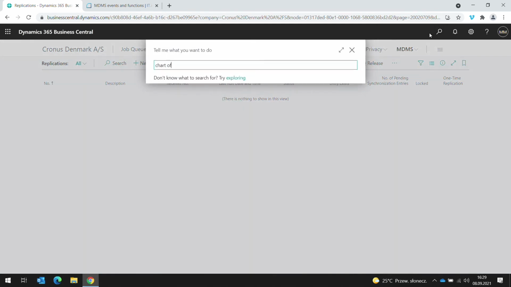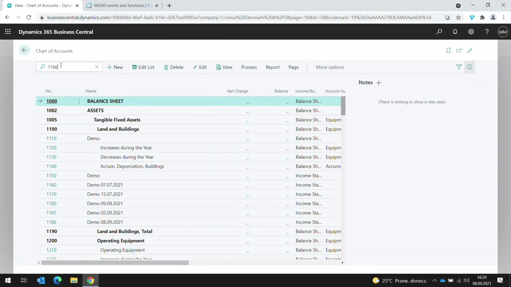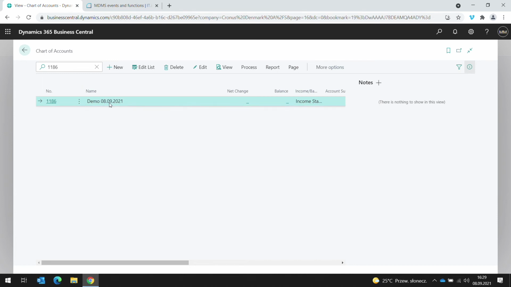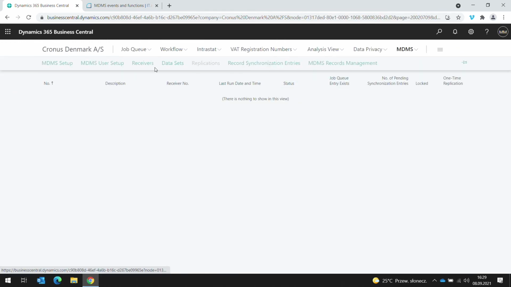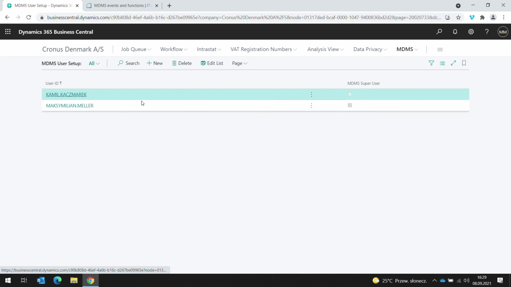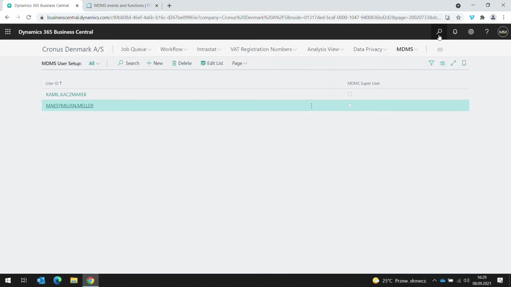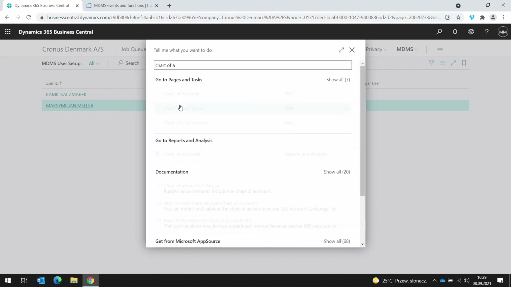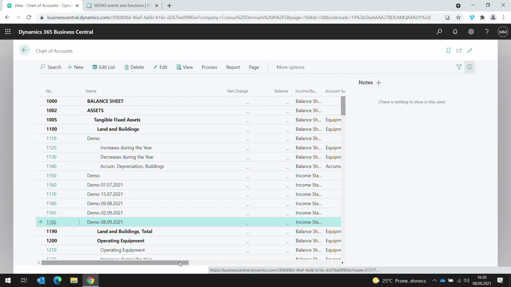Okay, so now I'm going to the chart of accounts. As you see here, the new GL is already here. Before I verify whether I can delete or not, I have to check if I am not a super user. Yes, I am. So, for this new GL, of course, I don't have any entries here. This is a fresh company, so I can just try to delete something.